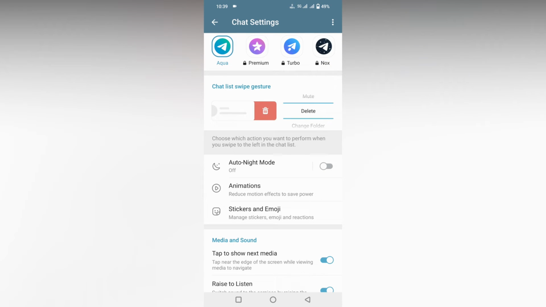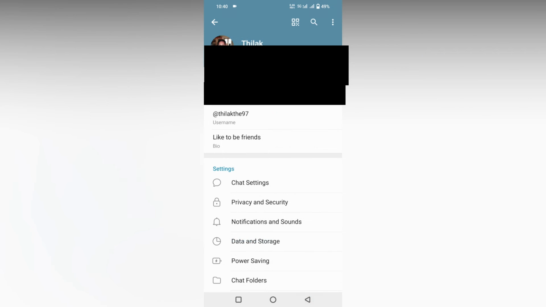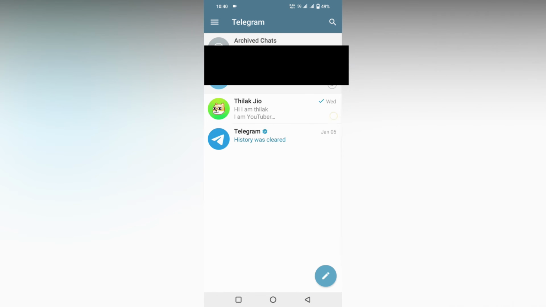So you can see now it shows the delete option. If it is on something else, you just change to the delete option. So it will now work as delete. Come back and now you just swipe it and you can see it actually shows the delete option. So this is how you use the swipe gestures as delete on your Telegram app.